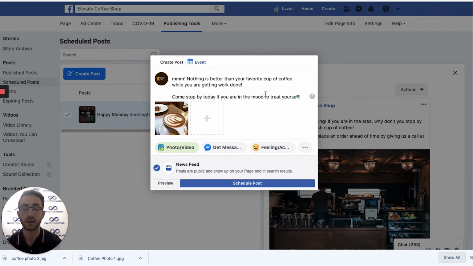So come stop by today if you're in the mood to treat yourself. It's a very soft call to action, and it's something people may share. So if you have quality content, this is the best part, if you're using awesome videos, awesome photos, super organic, people will share that with their friends and family, which will give you a greater reach as well.